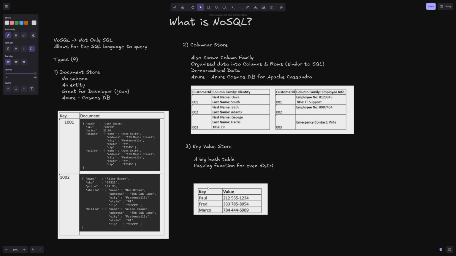If I can spell, there we go, for even distribution across the data store itself. And then also we've got to bear in mind that most key value stores only support simple queries. So we're talking about simple querying, simple inserts, and your updates and deletes, etc.